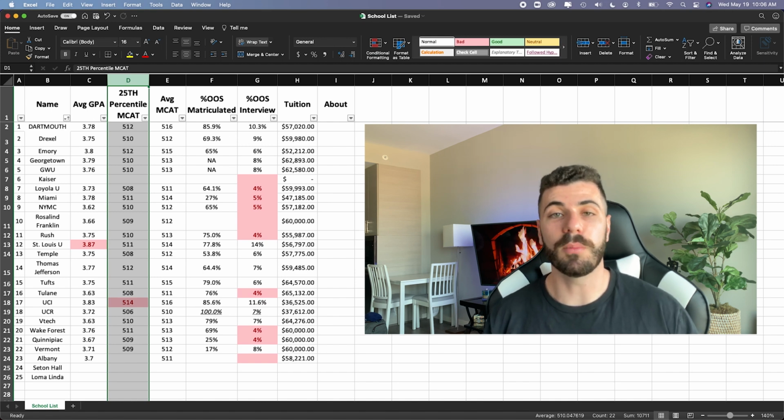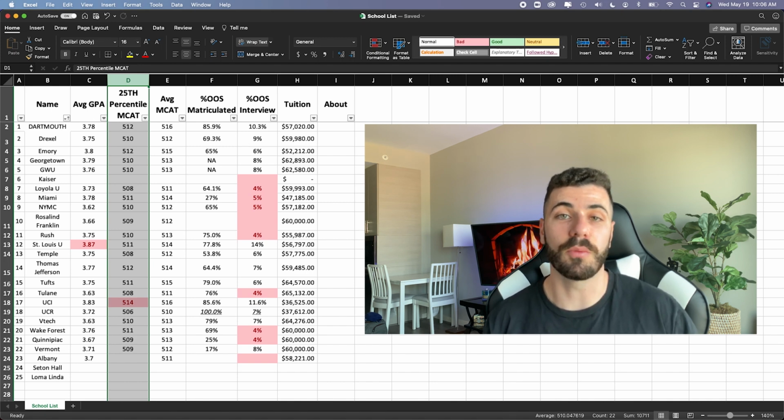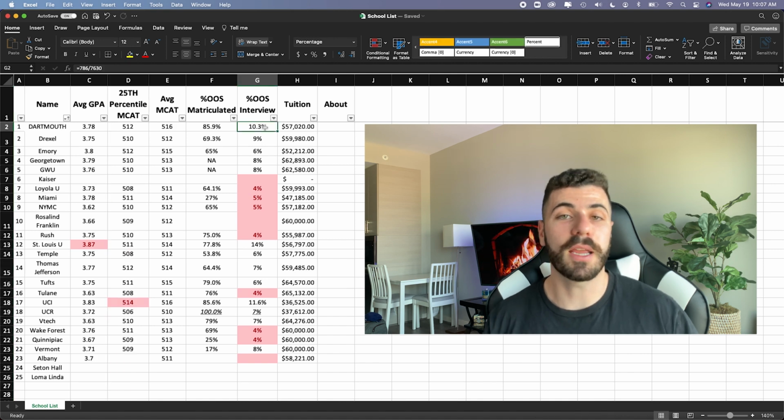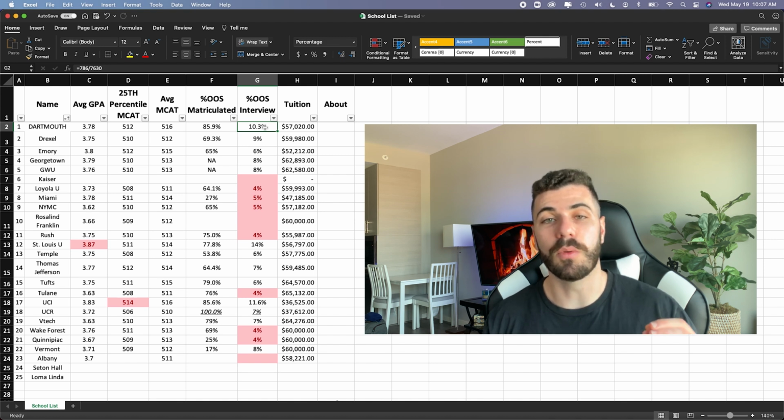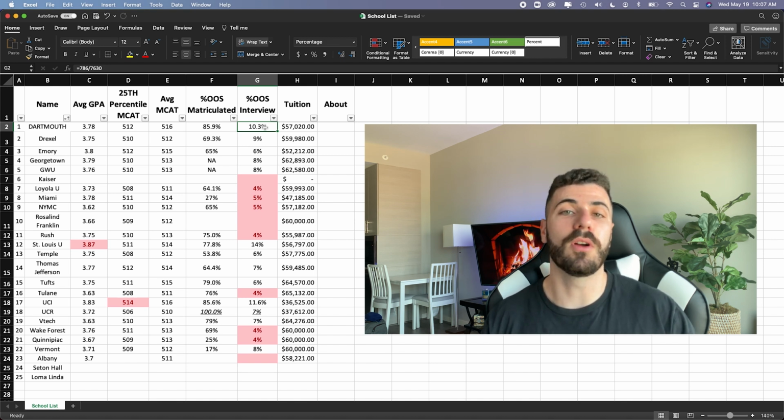Now this is important information because a lot of schools have an in-state bias, meaning that though they will interview and accept students from out-of-state, it's a very small percentage and therefore is unlikely to be worth your time in applying, especially when it comes to secondaries and you have to write a bunch of them. I calculated percent interviewed and percent matriculated from out-of-state. All I did was take the number that were interviewed or matriculated from out-of-state out of the total and create a percentage based on that.